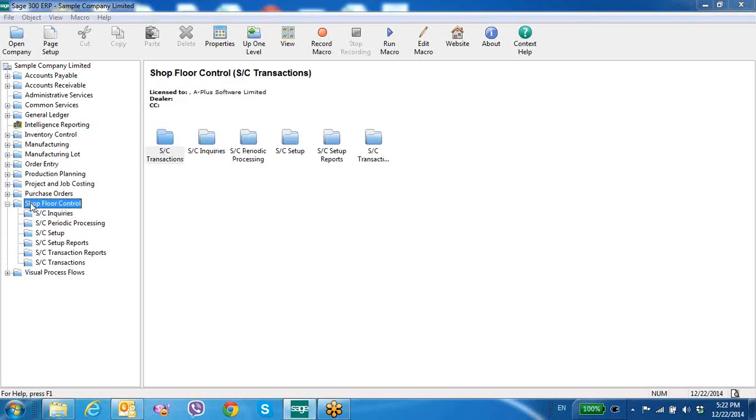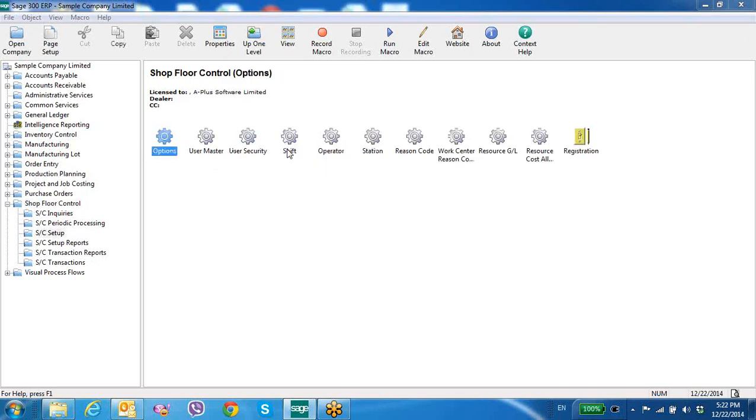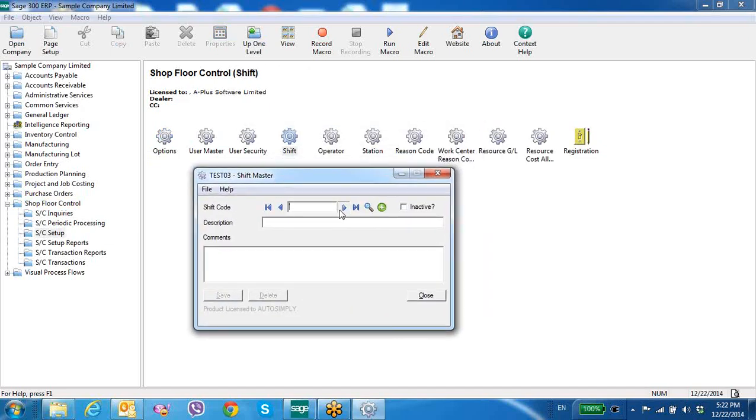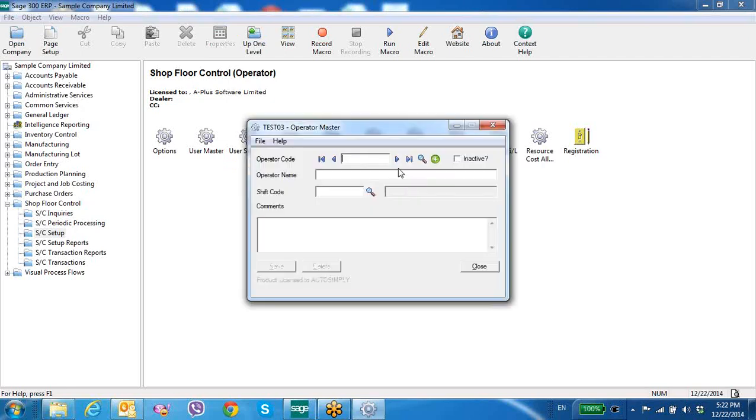So under Shop Floor Control, we basically have the setup where we define the breakdown of the production floor. We start off with the shift master. Here you can see we can define any number of shifts. We also have the operator master where we can define who or which teams of people are involved in recording tasks for shop floor. Notice how operators are assigned to shifts.